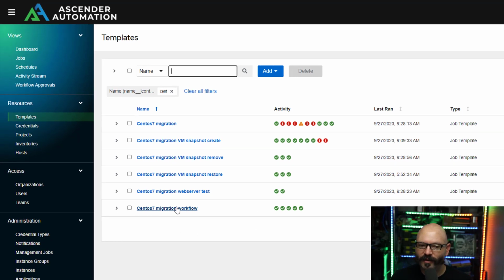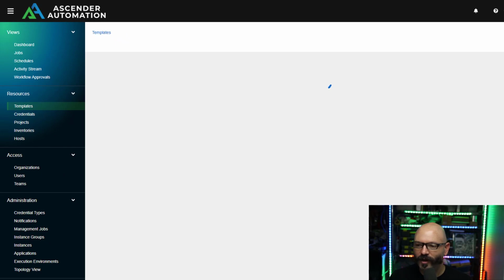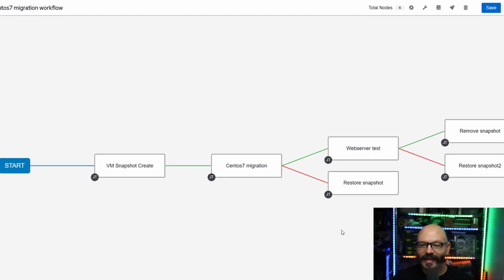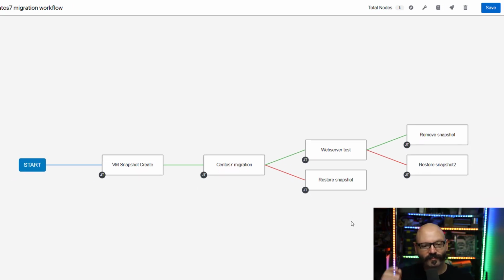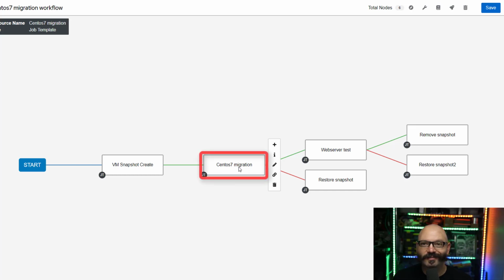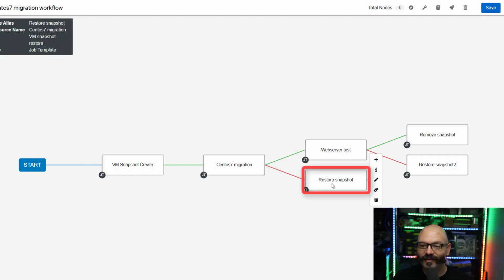But you see one down here that's called workflow. I will pop open the visualizer just to give you an idea. Each one of these little white boxes is actually a playbook. When this workflow fires off, it first creates a snapshot. Then you see the green line, that means on success, I'm going to move over and run the migration. So this is actually going to do the Leapp migration. If that fails for some reason, it follows the red line right here and restores the snapshot. It'll restore that snapshot and then delete it, so my CentOS 7 box is right back in the state it was in previous to any of this. So it's a kind of failover there.